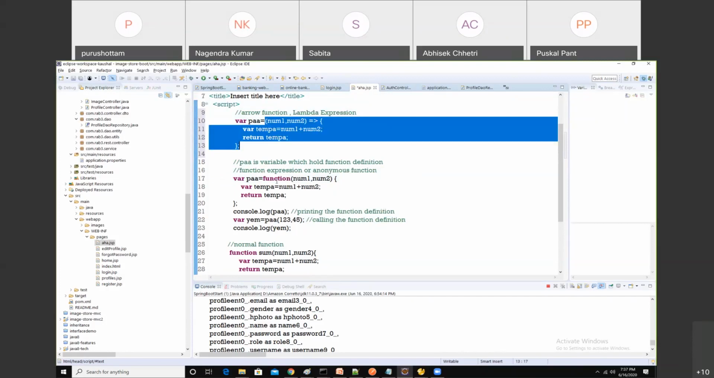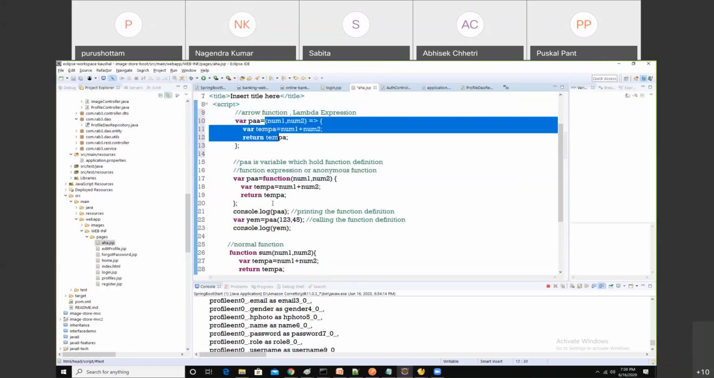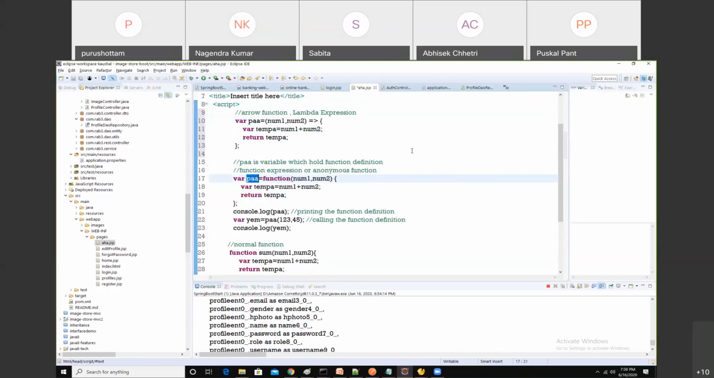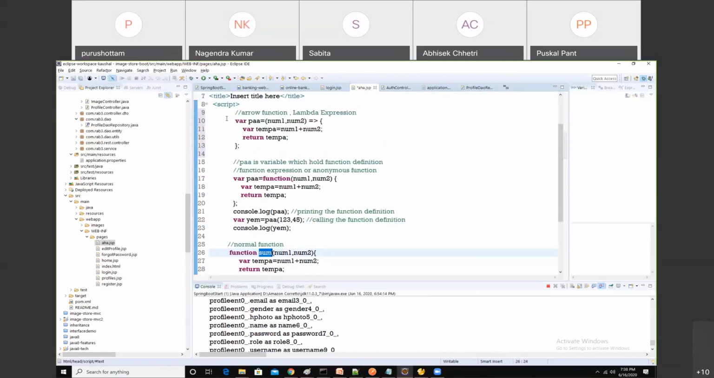Both are the same thing, right? Either you use this or you use this, but a little difference is there. Sometimes you will get the benefit of lambda over the anonymous function. Understood? You'll see the benefit of it, because if you have either lambda or anonymous function, you can pass this as a parameter to other function. This function we cannot pass as a parameter to other function, but this one we can pass as a parameter to the other function.